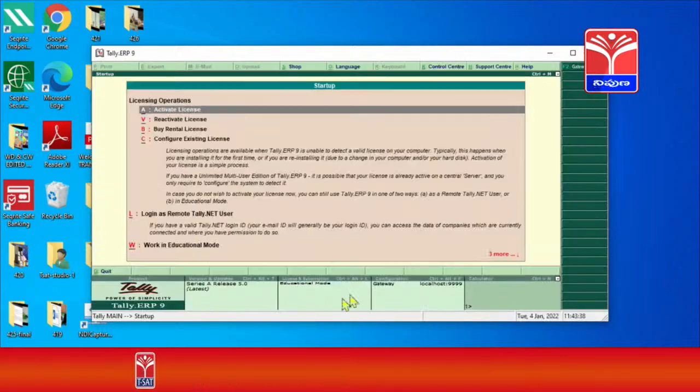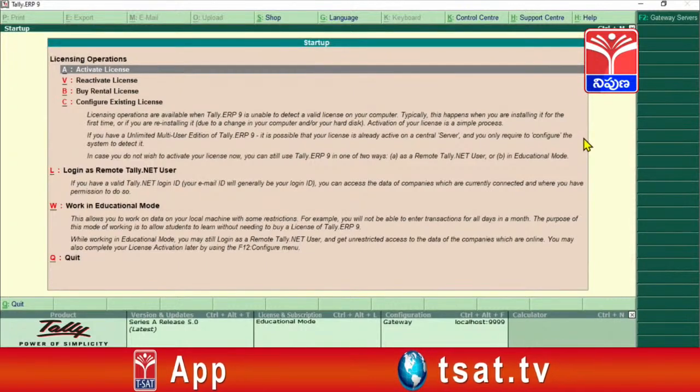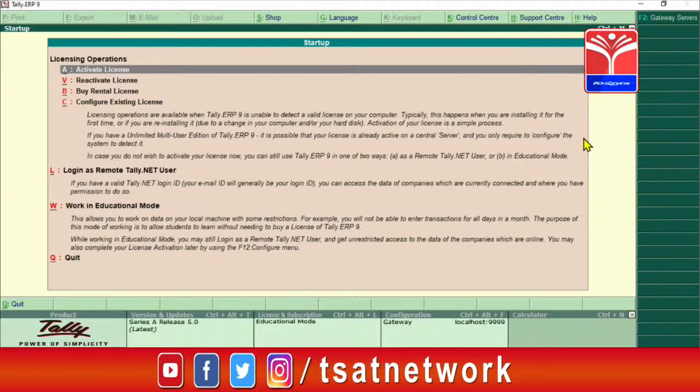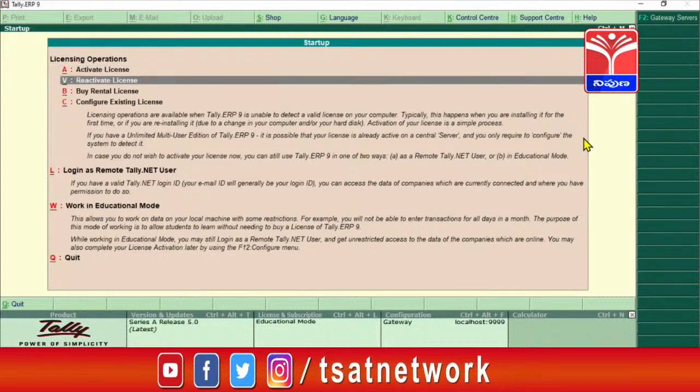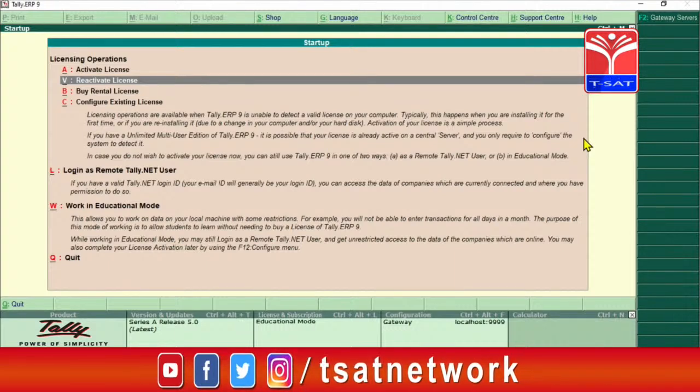This is the first screen. Here you have different options. If you buy an original Tally software with a license as a full version, you can activate it by using the activation key provided by the Tally vendor. Otherwise, if you want to use this software for educational purpose, that is, for learning purpose, you need not have a license or any activation key. It is free of cost.